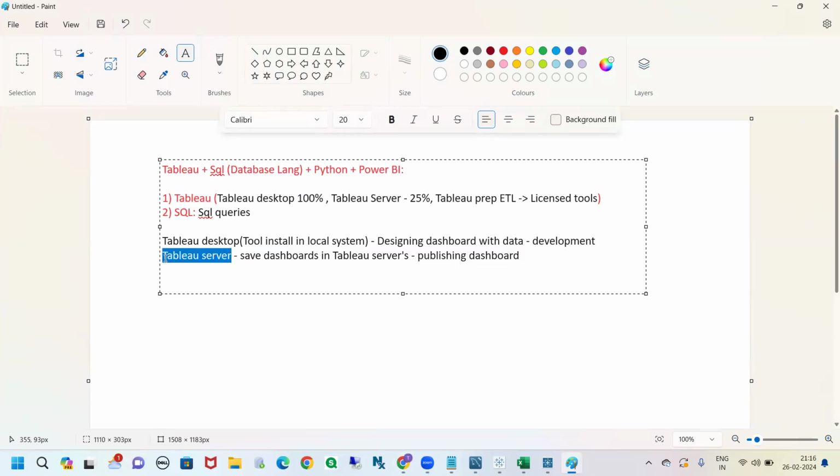Sometimes we have to log into the server, and sometimes we can access the data without logging in. That is a setting they can apply to their servers. That is the meaning of a server. Using Tableau desktop, which we have to install in our local system, we design the dashboard using the data. Once you develop the dashboard, if you keep it in your local system, no one can access it. Of course, you can send those dashboards through email, but that is not the right way. So after designing the dashboard, we can publish it to the Tableau server, so anyone can access that data.